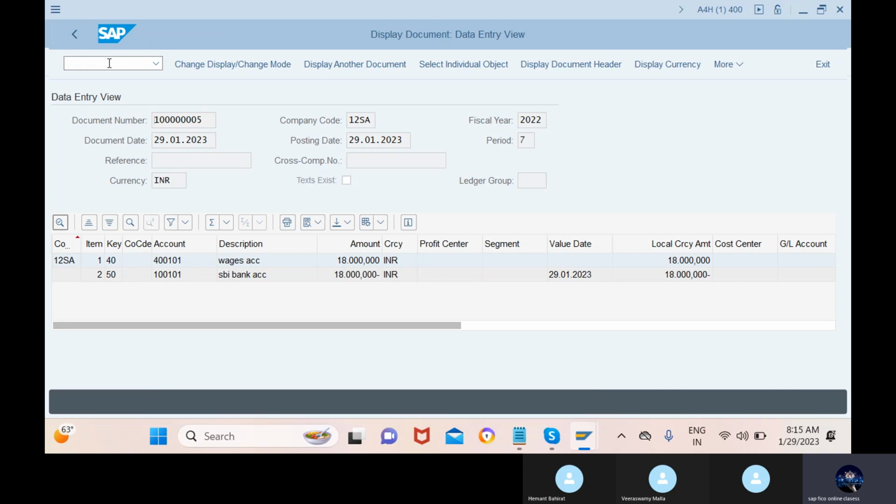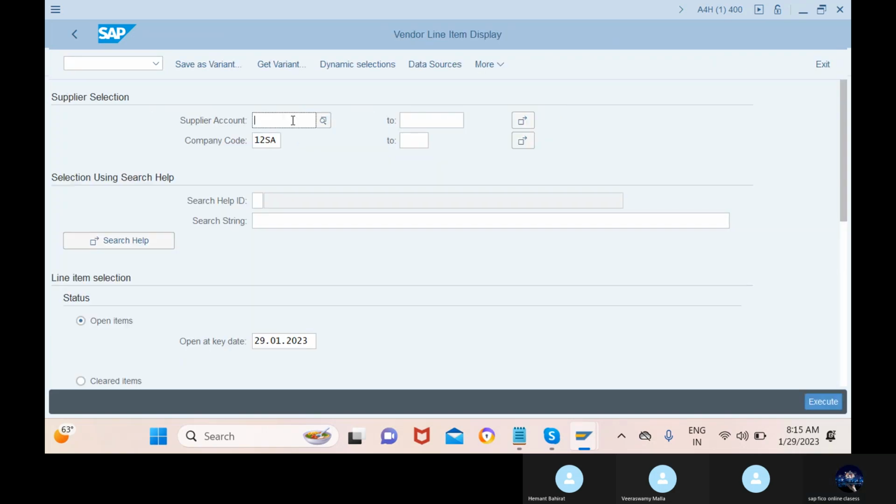Now, in order to check a line item, we have the T code FBL3N, guys, for GL. Sorry, I said FBL1N earlier, that is wrong.